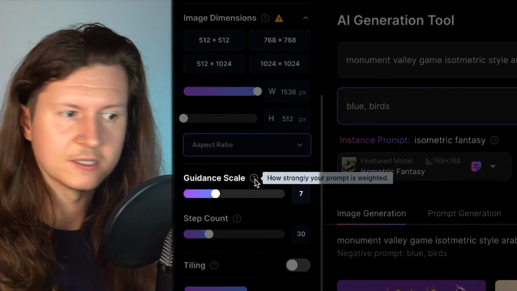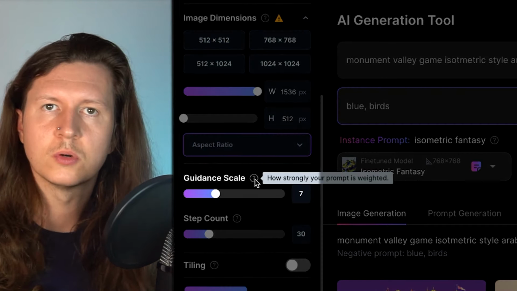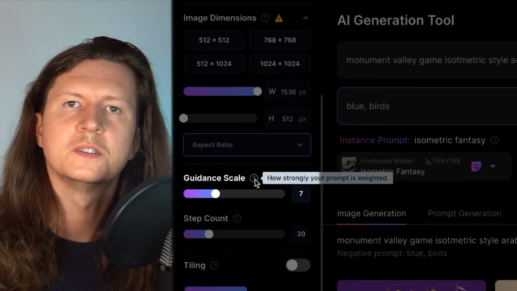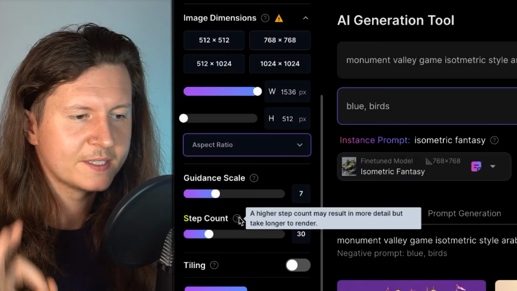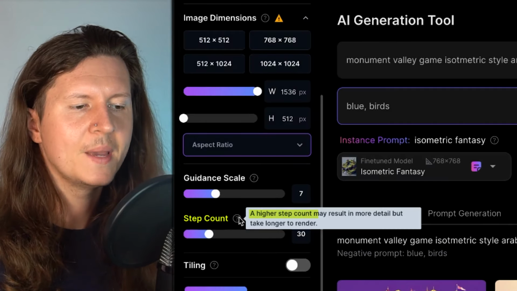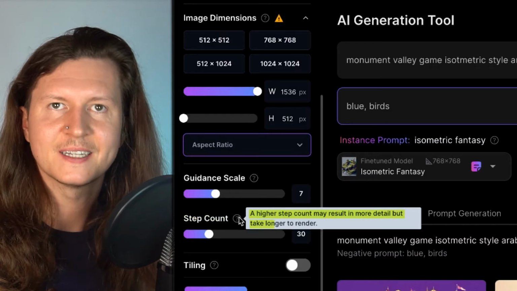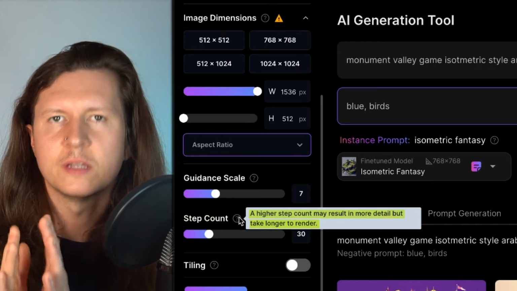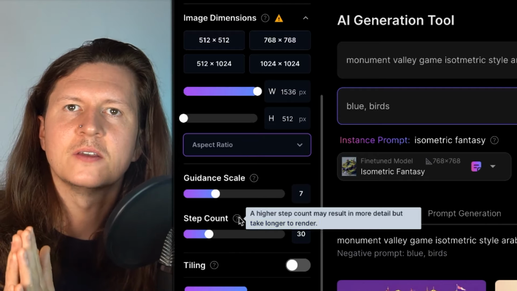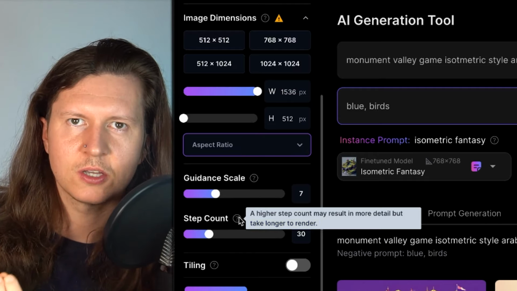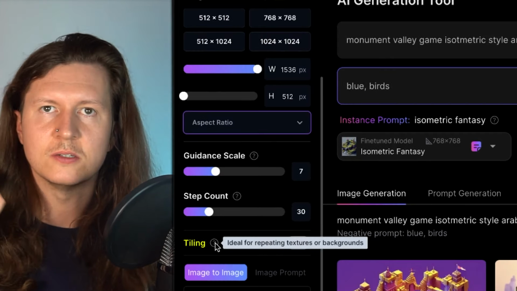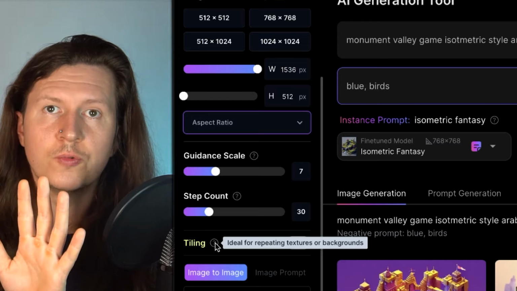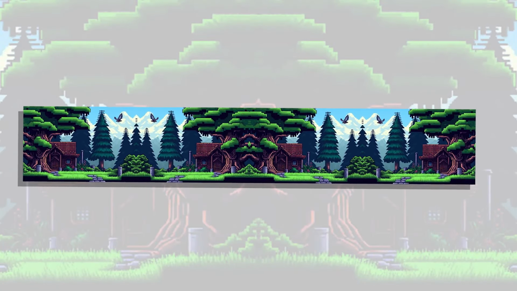The next option is guidance scale, which is how strongly your prompt is weighted and how much influence the algorithm and the model has on defining your work. After this, we have step count. A higher step count may result in more detail, but it does take longer to render. So it's the idea of the number of steps that are taken between the original noise that starts off the model generation to the end product. Next up, we have tiling, which is your ability to take the image and lay it in a grid so that it matches up perfectly. This is great for patterns or backgrounds or for seamless textures.